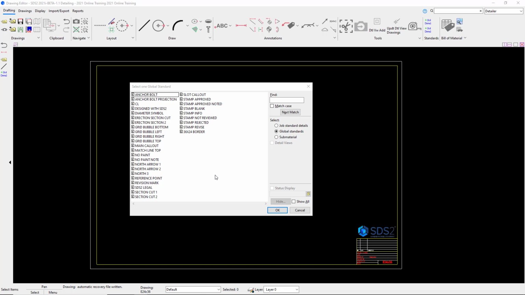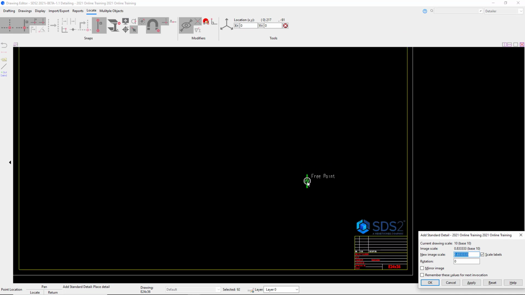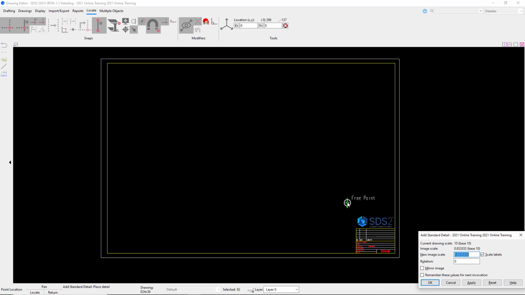In here, we can see that we have a north arrow 1, 2, and a 3. So we can come in here and easily select an already created arrow. So in this instance, I'm just going to pick the first one and I'm going to say OK. And we can see that it comes in here into our drawing or into our sheet outline, and we can place it wherever we would like to.